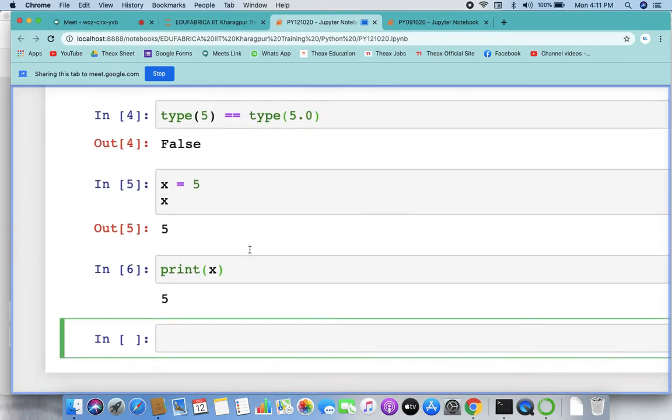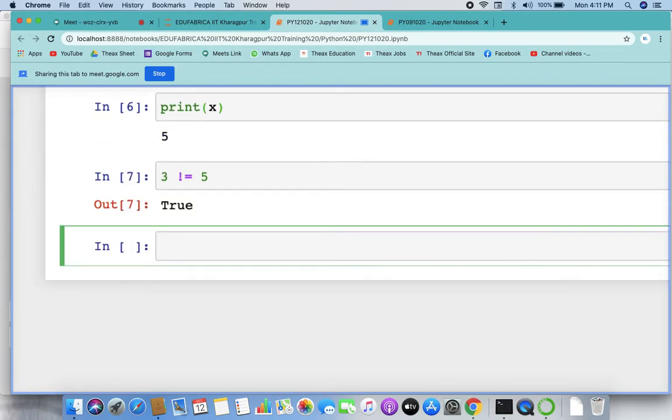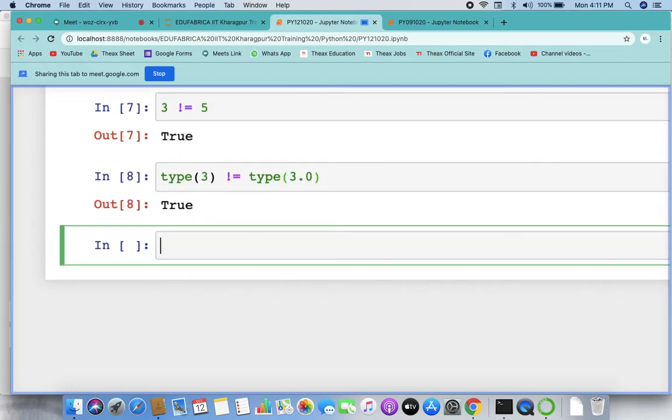So that is the type. For non-equality, it's very easy. 3 is not equals to 5. It's correct. The type of 3 is not equals to the type of 3.0. It's correct. Okay. So things can be done like this.